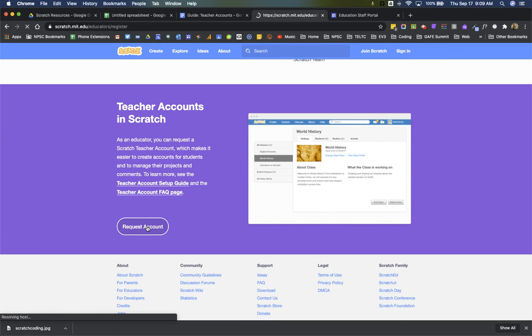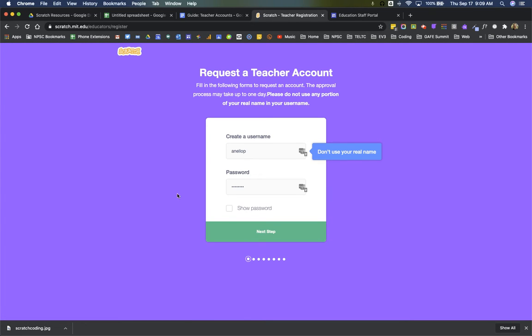So if you click on Request Account, it's going to ask you for your username and password. So the first step before you do this is to actually create a Scratch account and then come to this page and then request it. And then that way you'll be able to do a lot of extra things, such as what I'll show you next, which is setting up your class list with username and passwords.